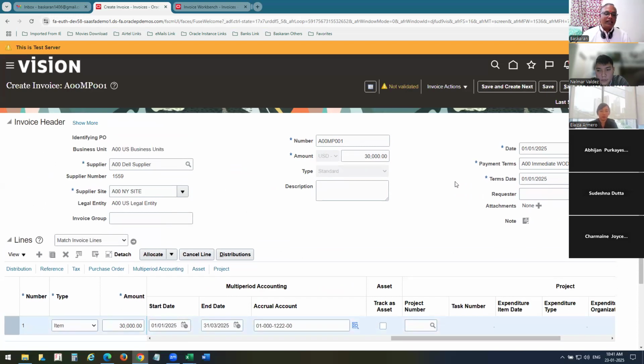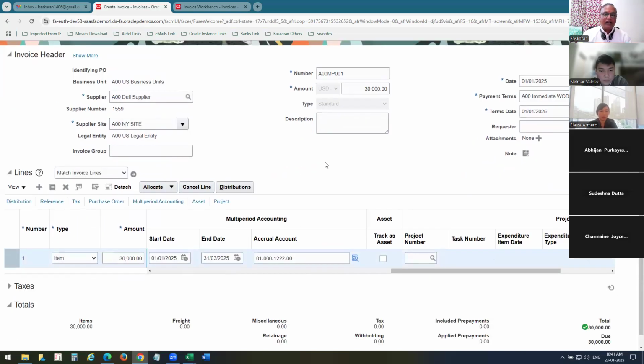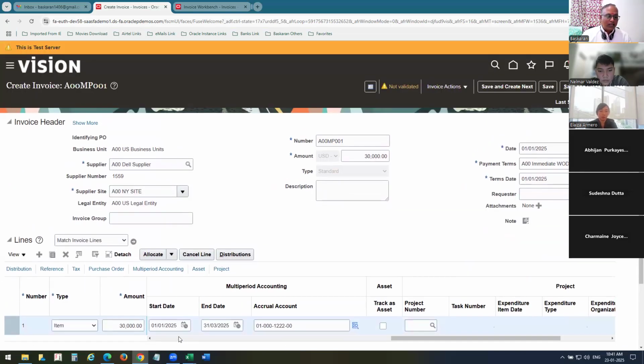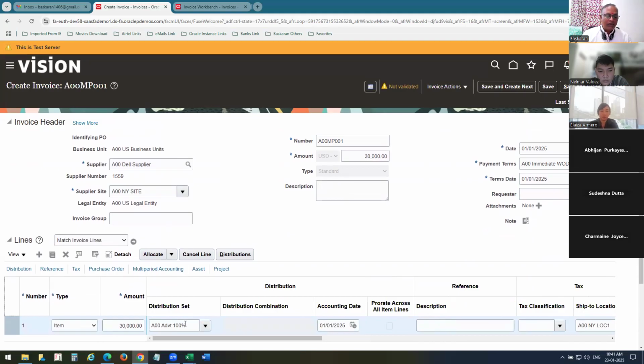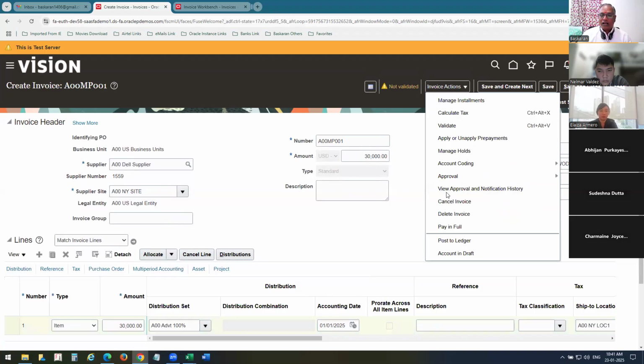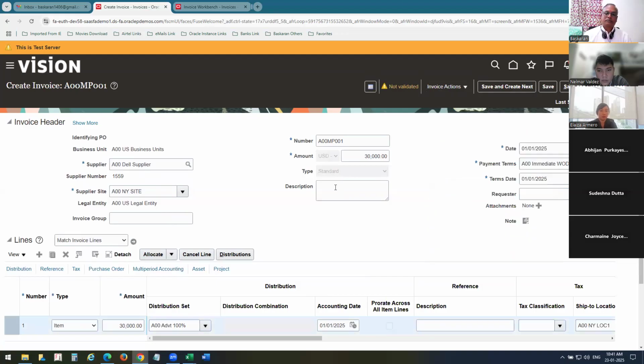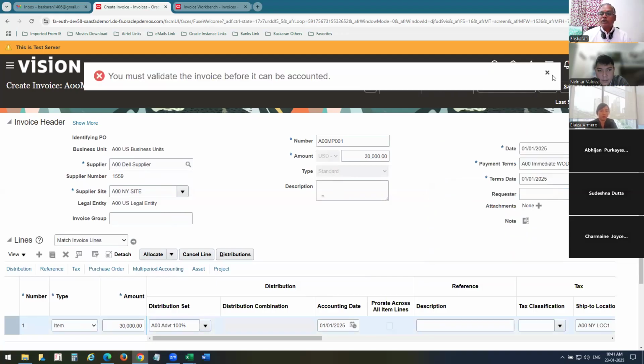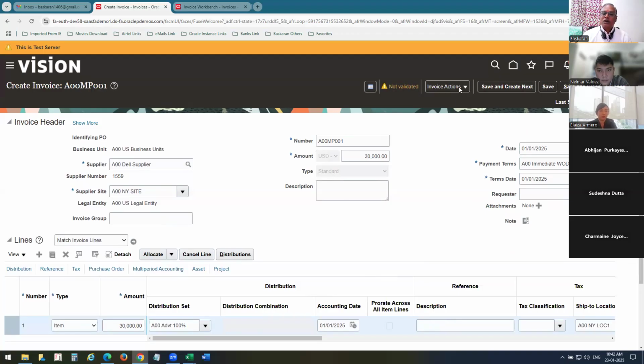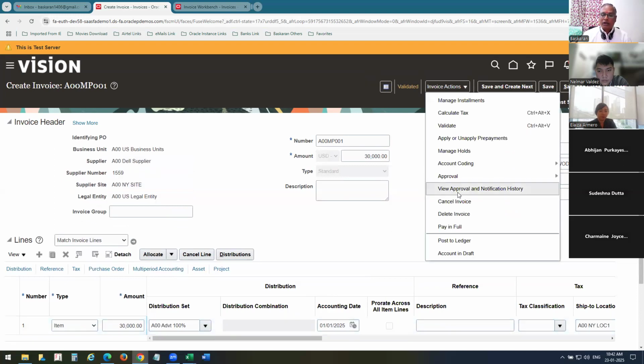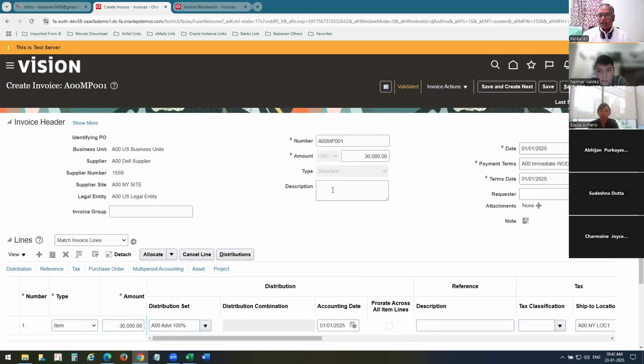So normally, what is the entry if we are not using multi-period? What I select here, advertisement or rent, will be debited and then supplier liability will be credited. So now I'm going to click on post to ledger. It will ask me to validate first. So let me validate first. Approval I will show you as a separate topic later. Okay, right. Let me click on post to ledger.